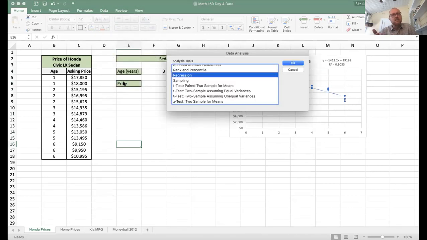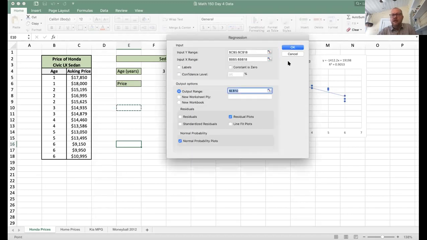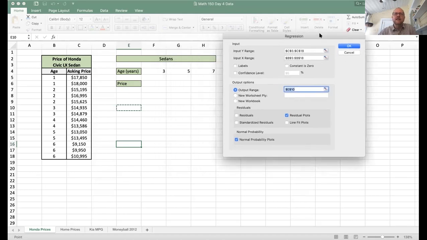Okay. Now here's the point at which I don't know whether you can see the pop-up window or not. But you need to choose where it says regression on that pop-up menu, or dialog box, or whatever you want to call it, and tell it okay. And it will bring up another dialog box. And in this dialog box, you have a couple of choices that say input Y range and input X range. Y range is the things you're trying to predict, the price. X range is what you think explains them, and that's the age.